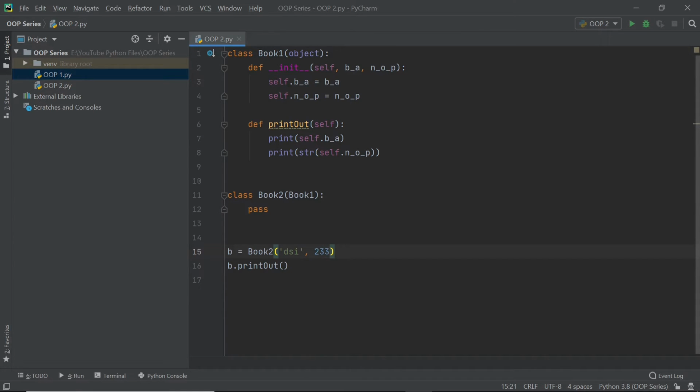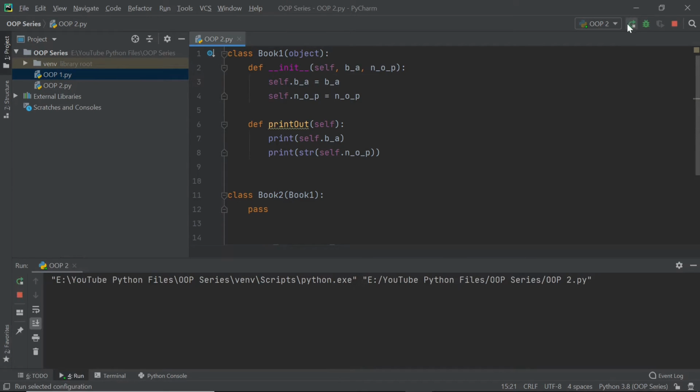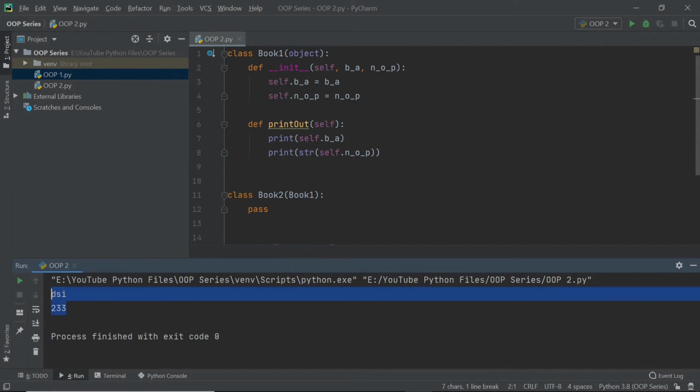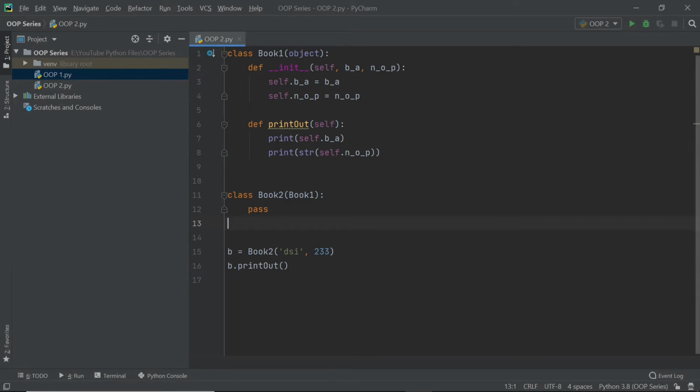So now if I actually save this and now I run the program, you'd notice that we had pretty much the exact same method executed despite us never actually coding it right here. And that is how you can actually inherit methods from the parent class itself.